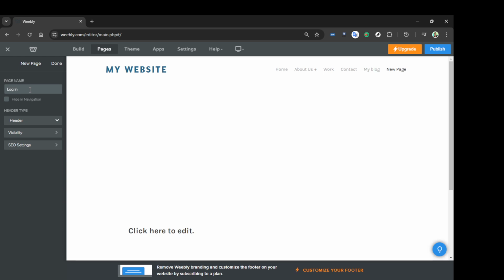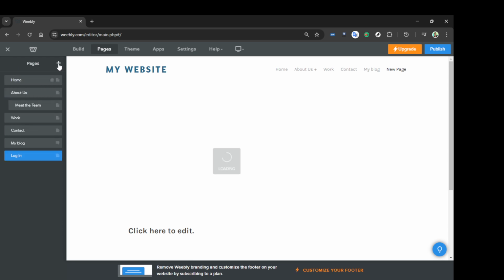This name is what will appear in your site's navigation, so make sure it's clear to your users. After entering the name, look for the Done button, typically towards the lower corner of the page settings panel. Click it to save your changes. Congratulations, you now have a login page on your site.